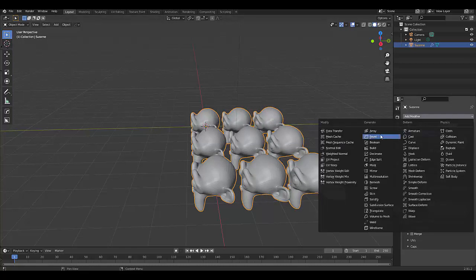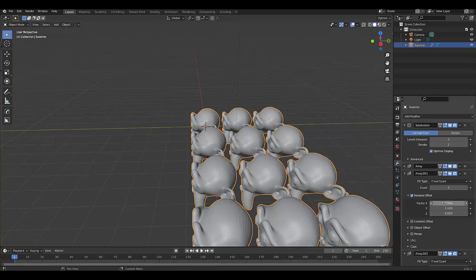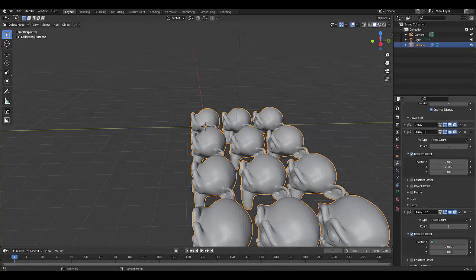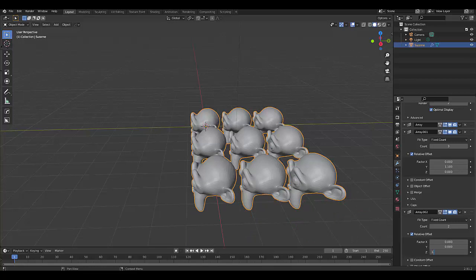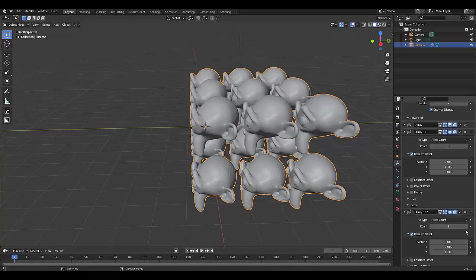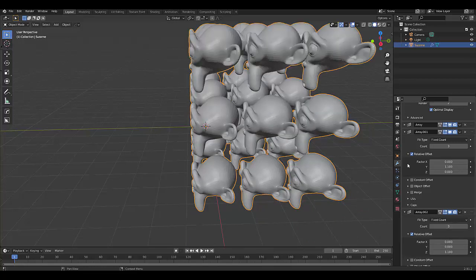And let's add another array modifier. But this time, make this 0, but bump this up to 1.1. Make this 3. Here we go.